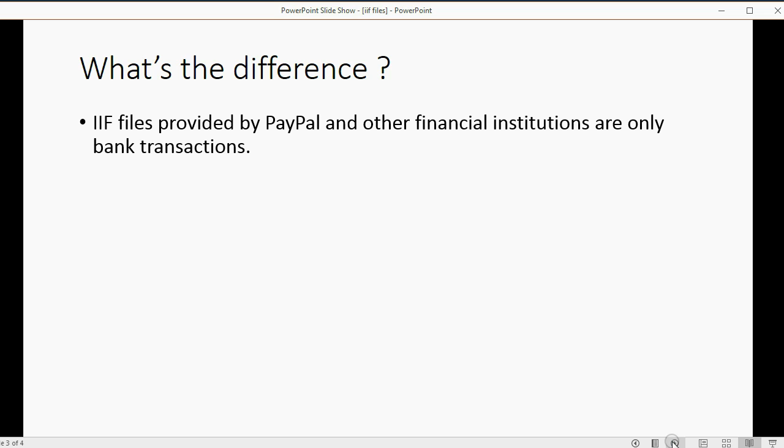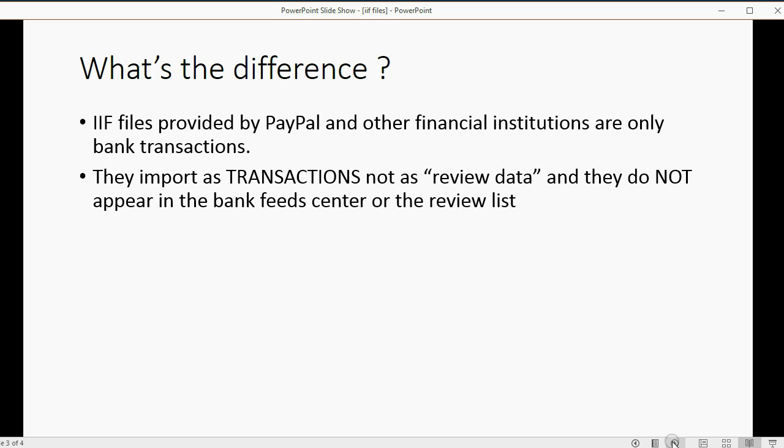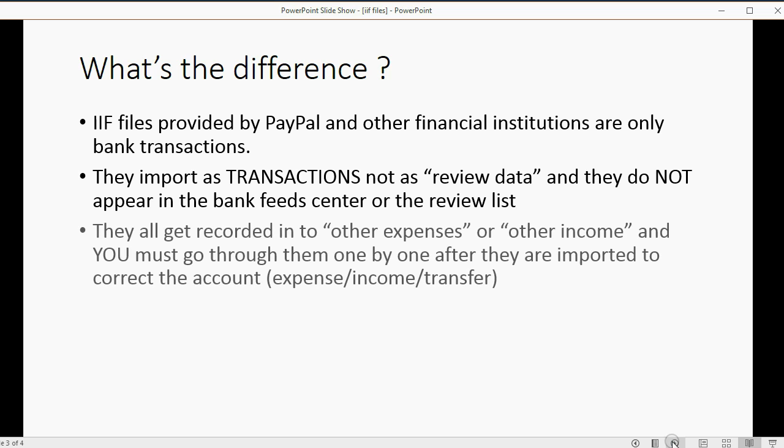Well, the IIF files provided by PayPal and other financial institutions are only bank transactions, even though technically you could use IIF programming to import any transactions with any level of detail. But banks and PayPal will only make available their transactions. They import as transactions, not as review data, and they do not appear in the Bank Feed Center or the review list. They go straight into QuickBooks.